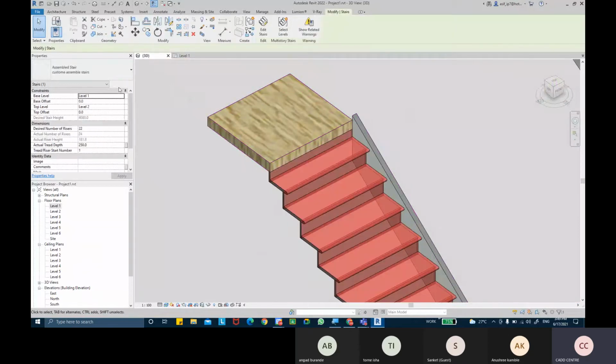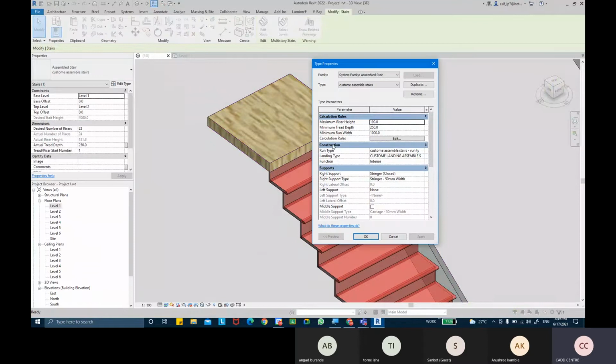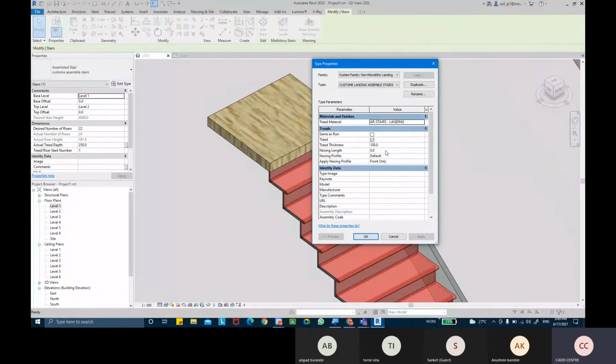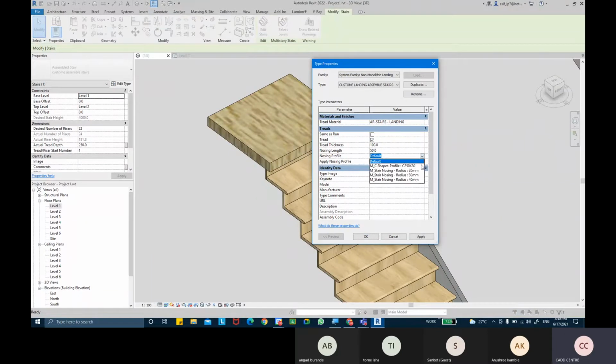Once again, come to edit type, go into the landing type to change the parameters of the landing. You can also give the nosing length, like 50 nosing length. You can also apply the nosing profile for the landing.